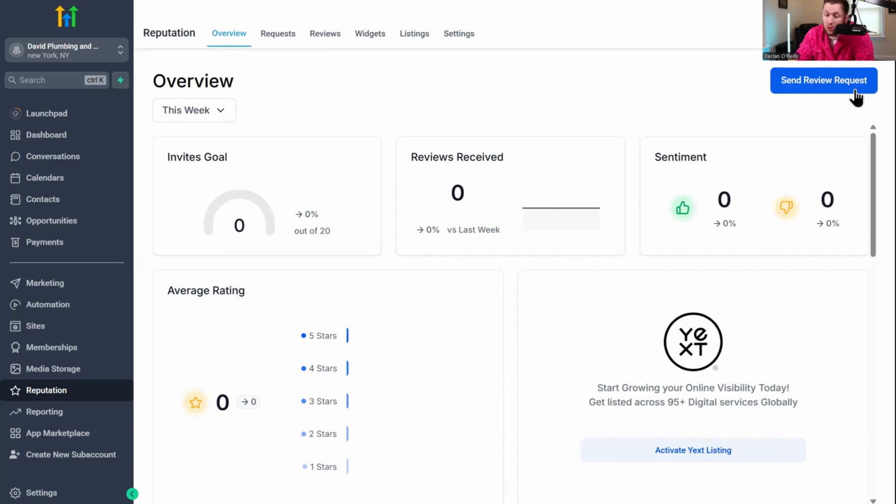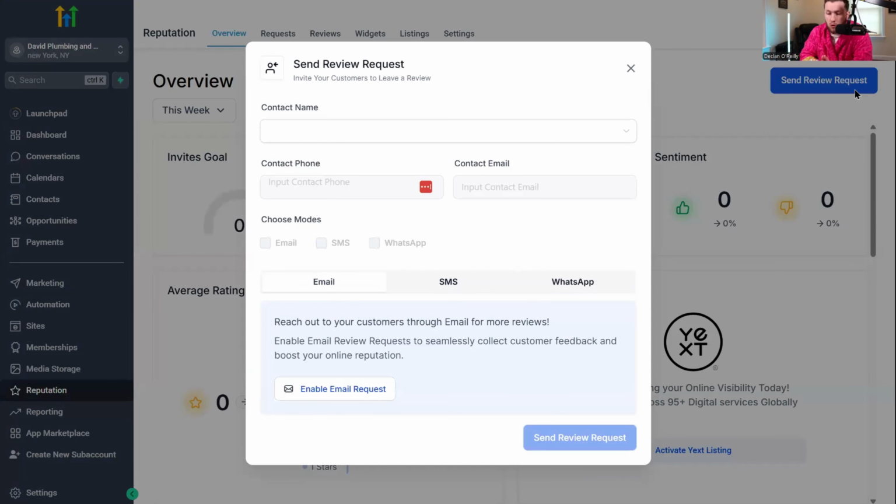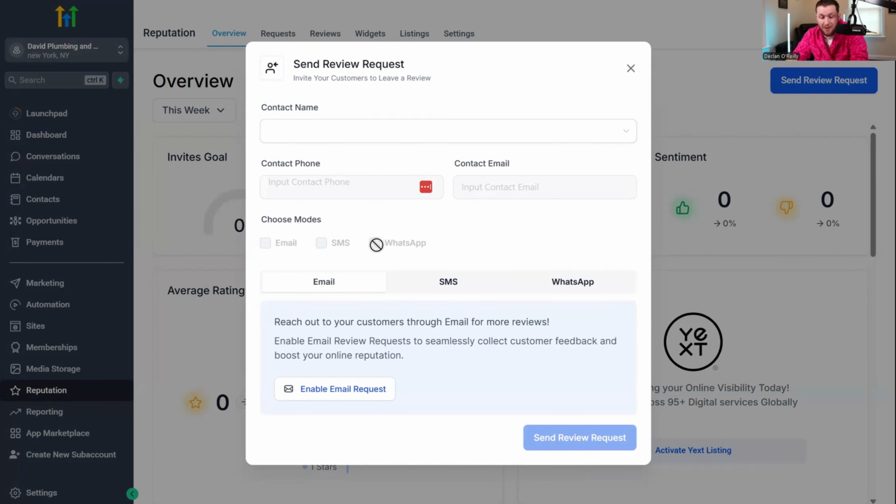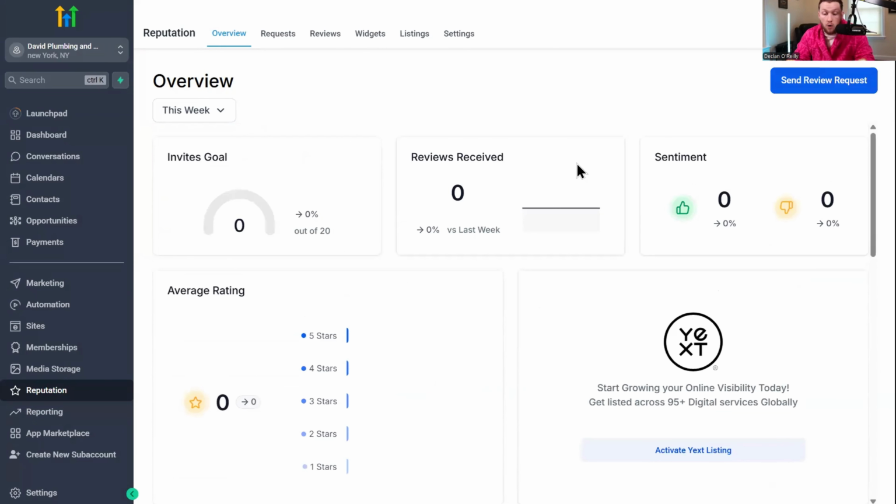And on almost every page, you will see this right here, and it's called Send Review Request. All this is going to be is a quick way to send out a review request. Now, we can do this through automations and many other things, but they have it here just in case you have to send it manually fast. You pick the contact name, the phone number, the email, pick which method you want to send it by: email, SMS, or WhatsApp, and then you enable it and you send the review request. And this same little boilerplate will be on every single one of these tabs up here for you to use. You do not need to use this all the time because there'll be ways of having this automated. So that's the entire overview tab.